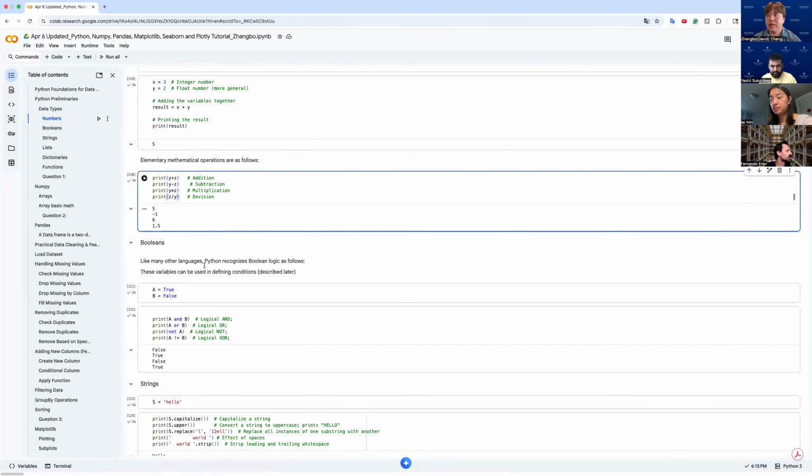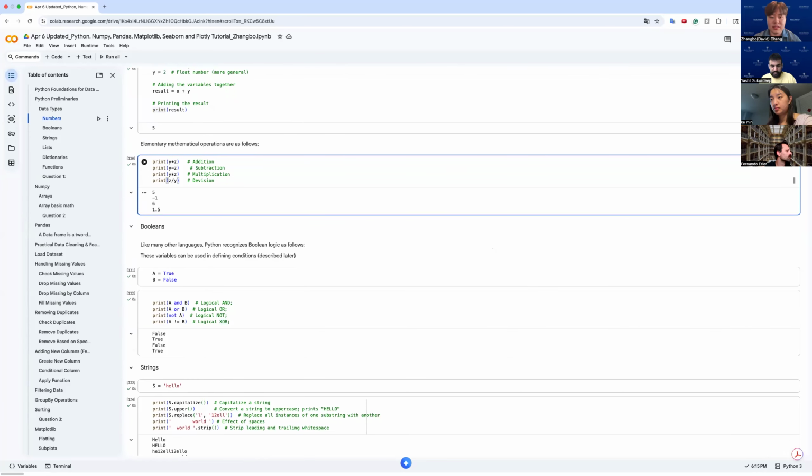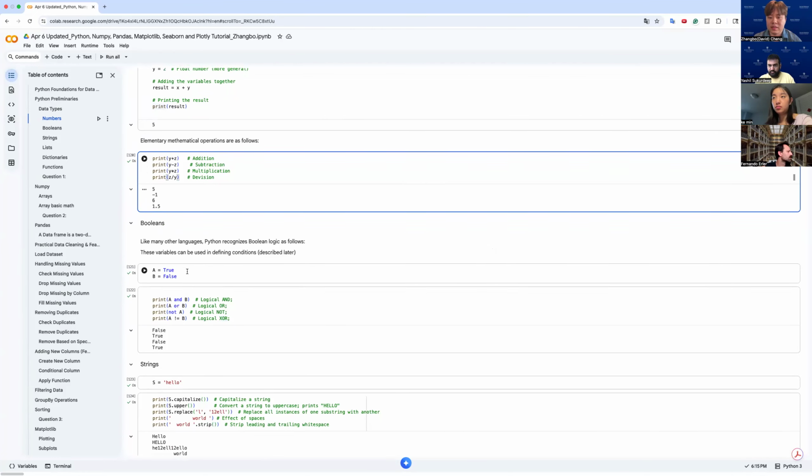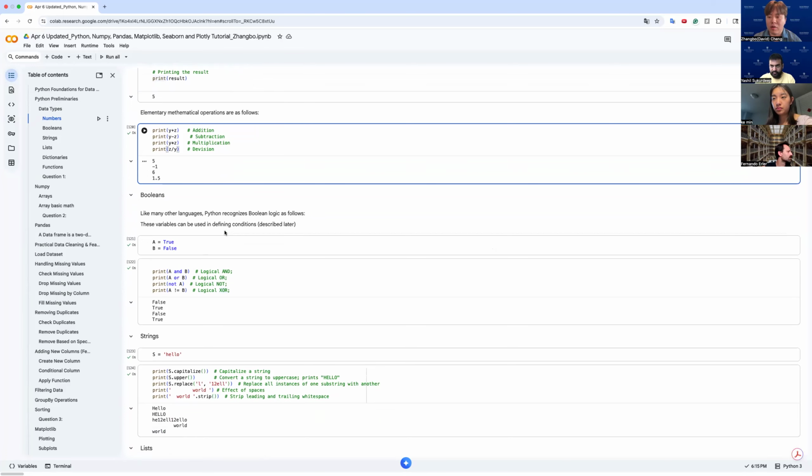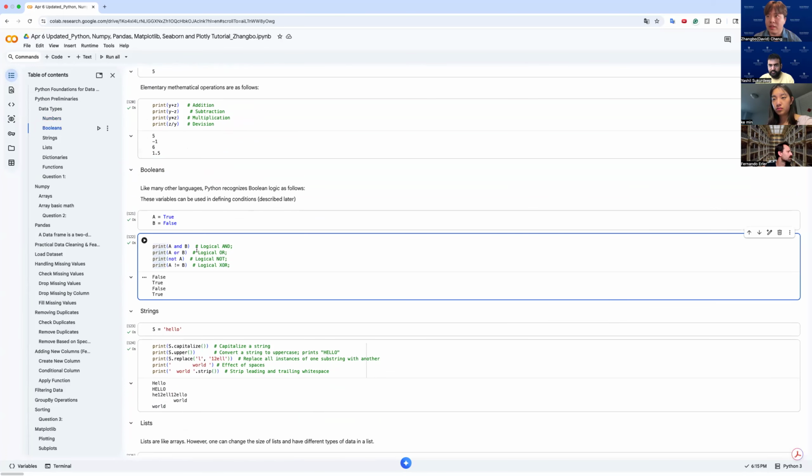Basically, now we move on to the booleans. Maybe the simplest and the most important type, because you only have two states, true and false. It's like a light that is turned off or turned on. The first one is logical AND, which means if both sides are true, then the output will be true. If not, like here, we define A is true and B is false. So B is false, and in this situation, it will come out false because one of them is false.